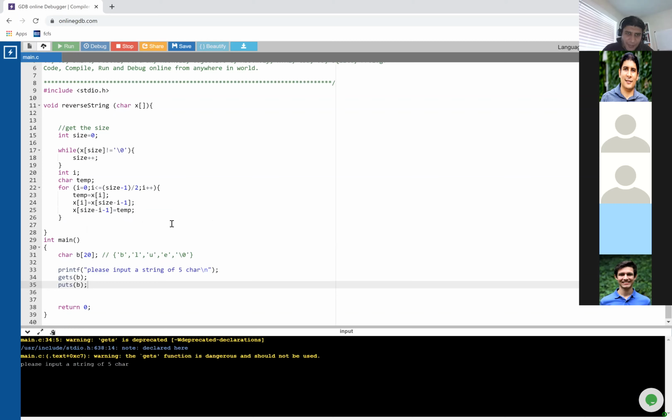Gets is deprecated. Okay, thank you. Please input a string of 5 characters. I don't know, rats. It returns rats, right? So if you write anything here less than the size of this, it would print it.